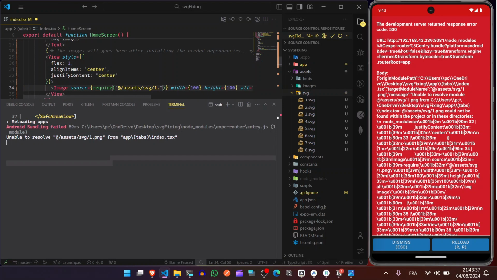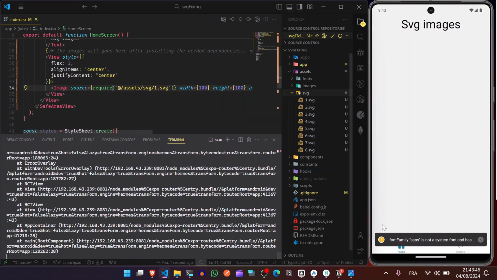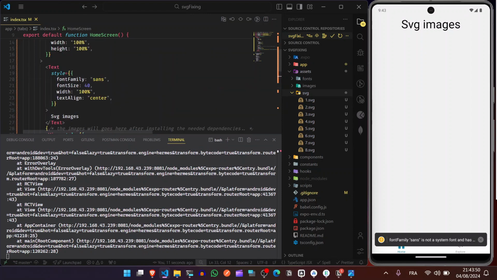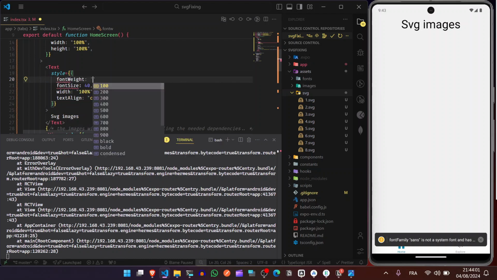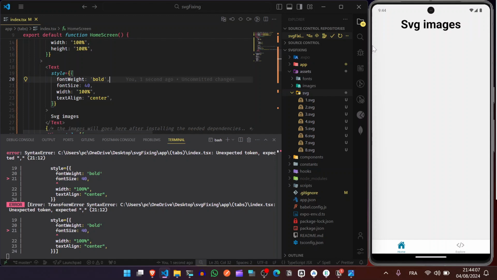Okay, it's SVG, not PNG. So let's see if it's worked properly. Okay, let's get rid of this. Font weight, bold. Okay, just Control S.